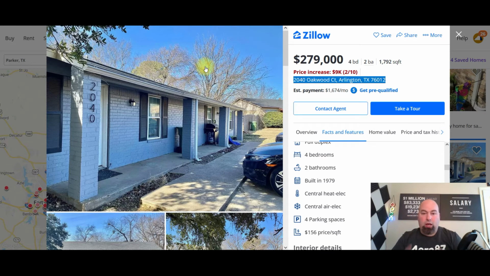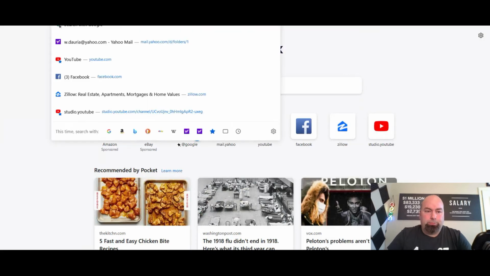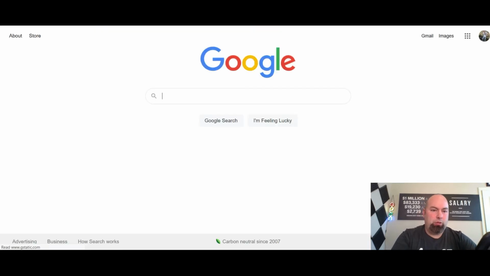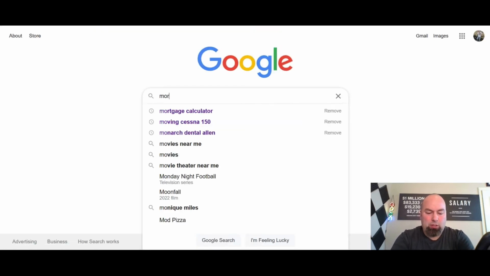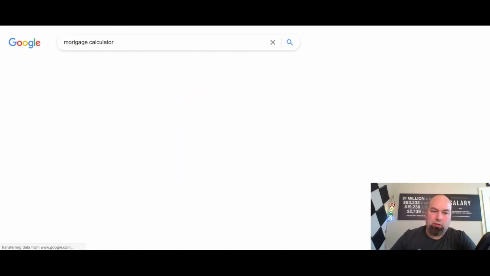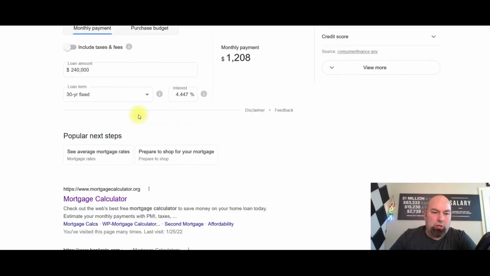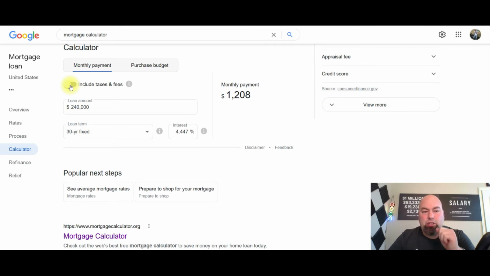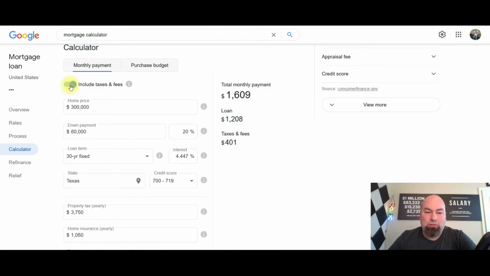Okay, so we know now, or we want to know, what is principal, interest, taxes, insurance? What is the monthly payment on this to begin with? And what we're going to do now is we're just going to go to Google and we're going to type in mortgage calculator, okay? Any of these mortgage calculators are going to work. You can see me pointing. It says include taxes and fees. You want that, okay?